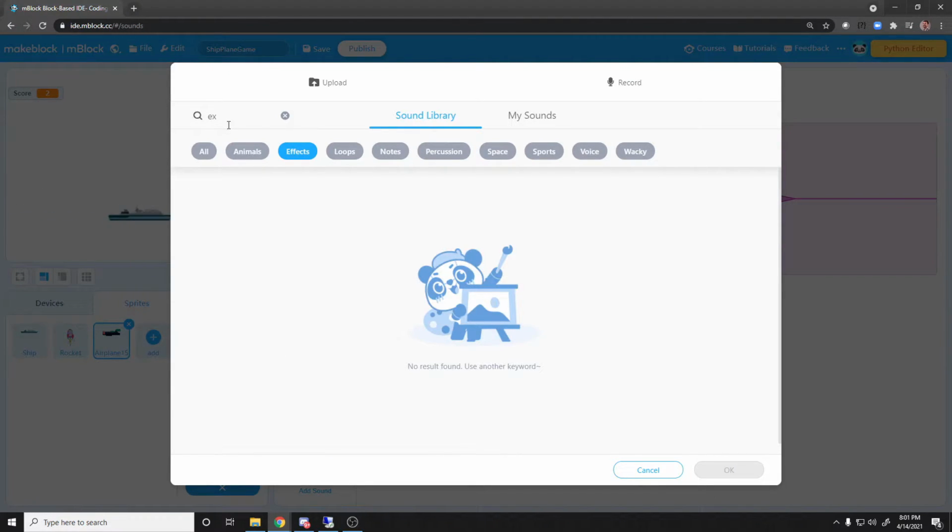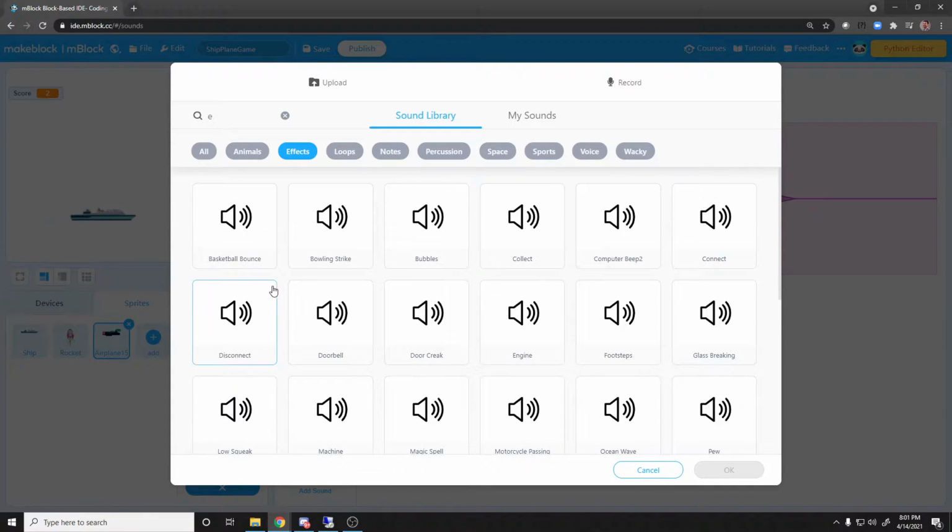Okay, maybe not. You've got bowling strike. Okay. You've got all different kinds of sounds. I mean, there's glass breaking. How about the glass breaking? All right. Well, you click on it and hit OK.